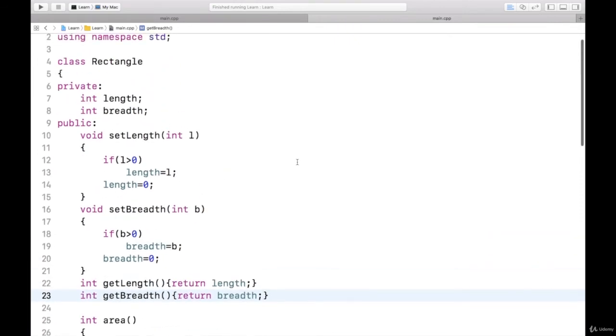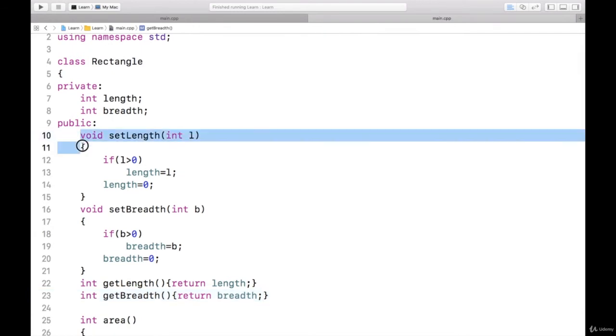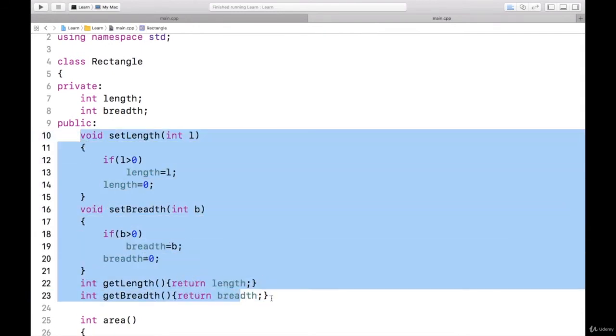Now I cannot access private members of a class, so I have provided these functions for accessing the members of a class. So these members, that is length and breadth, will be accessible via these functions. If I want to read, I should call getLength and getBreadth. If I want to write, then I should call setLength and setBreadth functions. I should not directly access these data members. So it's a good policy based on the principles of object-oriented programming, that is data hiding.